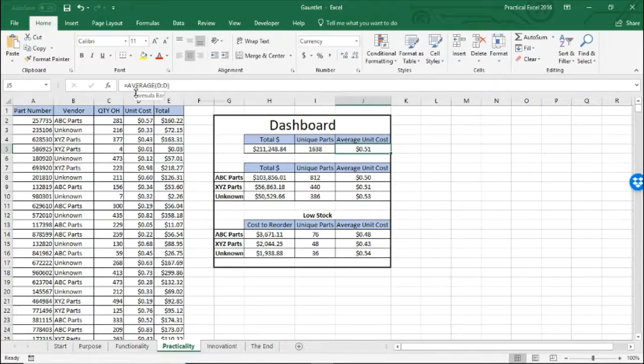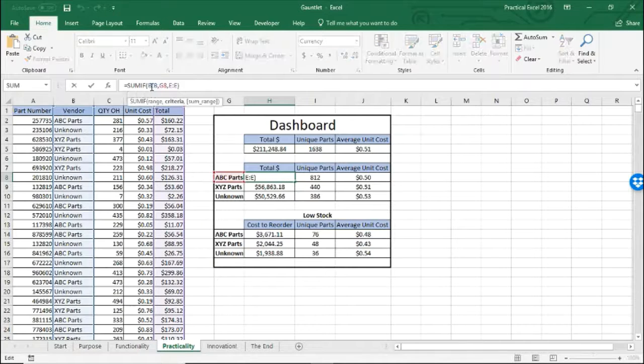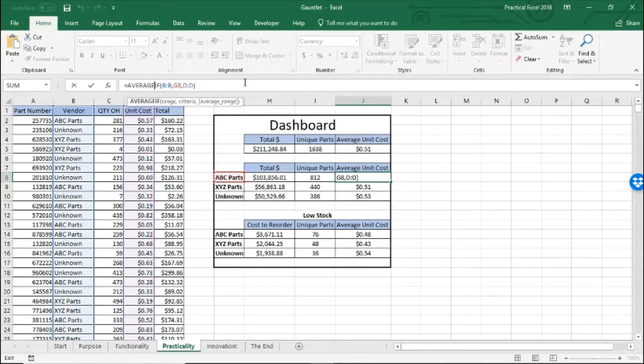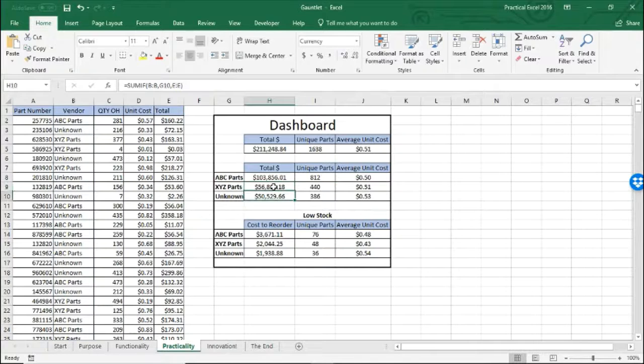And then here is your average unit cost per one. Now you also see that I have different vendors. So in the dashboard, it might be nice to split it out by vendor. And here we'll end up using the SUMIF. So again, it's just as you saw before: the range, the criteria, and the range to sum. And the unique parts, where again, it's just going to be a count. And then for your AVERAGEIF, just like you saw in the functionality area of it. There's just three of them going down.